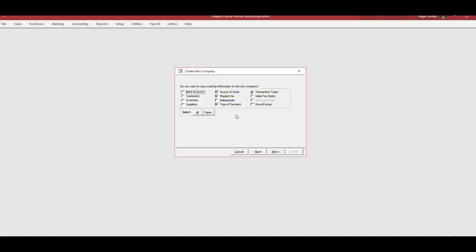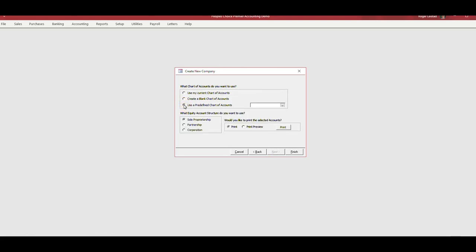We recommend just leaving these as is. Click Next. You can use the chart of accounts that comes with the demo company, or you can create a blank chart of accounts, which isn't recommended, or you can use a predefined chart of accounts. Regardless of which choice you make, you can always add to your chart of accounts, change the name, change the account number, or delete if there is no history within that particular general ledger account. For our purposes, we're going to select a general business and click Finish.